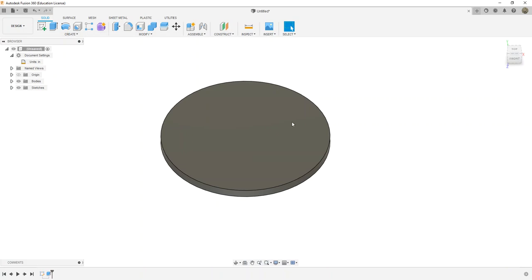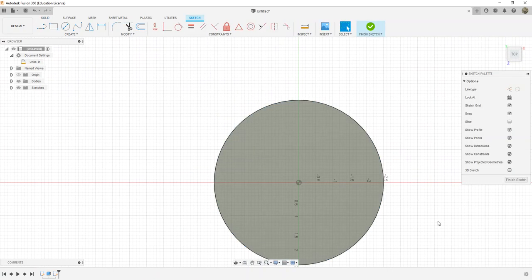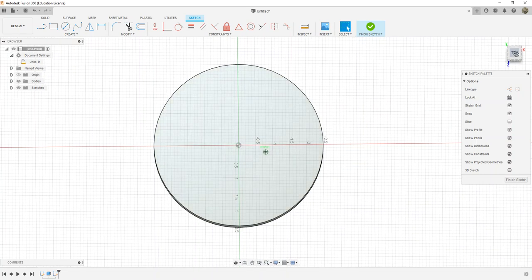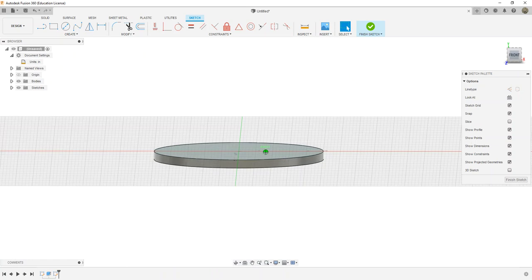Then I'm going to put my image on here. So the way that you do that is you create a sketch and select the face that you want to put the image on. I want to put it on this face. So I just created a sketch on this face. If I were to turn this, you can see there's a plane on top of that now.